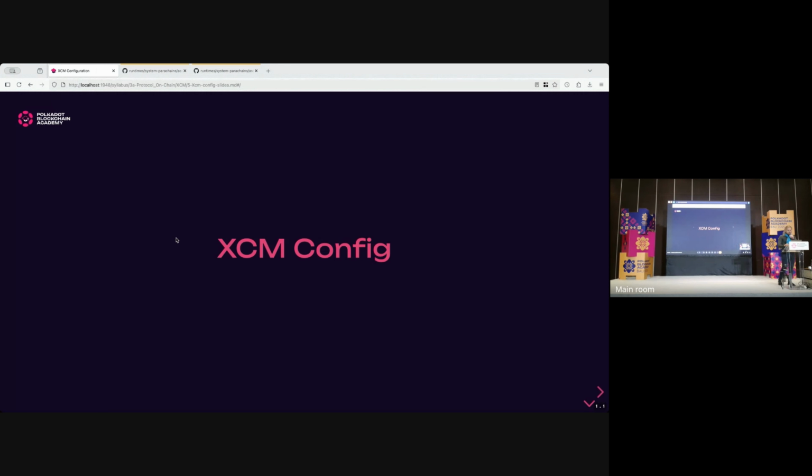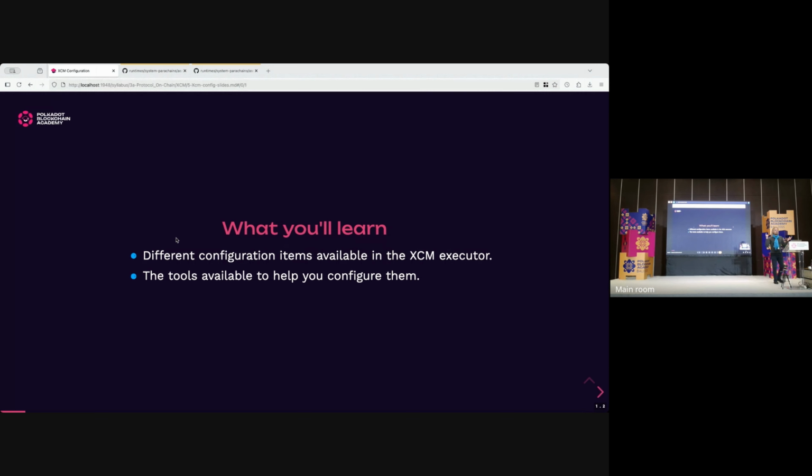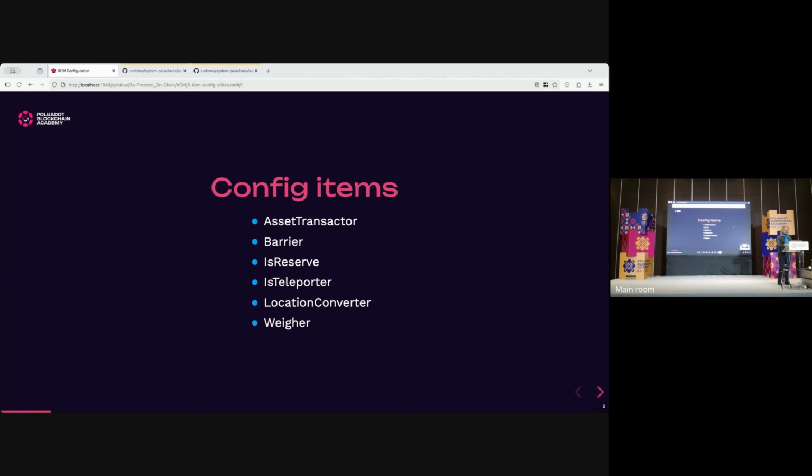Beautiful. So what will you learn? Different configuration items available, and the tools available to help configure them. Apologies in advance that it will be slightly dry, but what can you do? It's a necessary part of working with it.